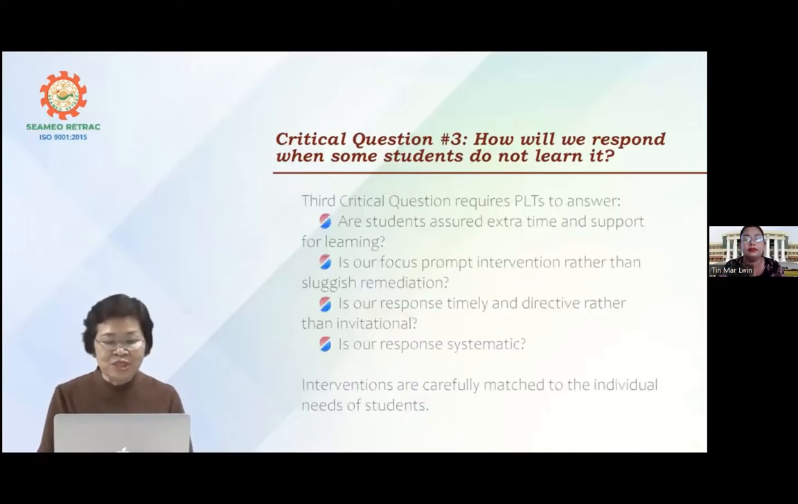This third critical question requires professional learning teams to answer: Are students assured extra time and support for learning? Is our focus prompt intervention rather than sluggish remediation? Is our response timely and directive rather than invitational? And is our response systematic? These questions enable teachers to clarify exactly what each student must learn and consider how they can monitor each student's learning in a timely way and provide systematic interventions.